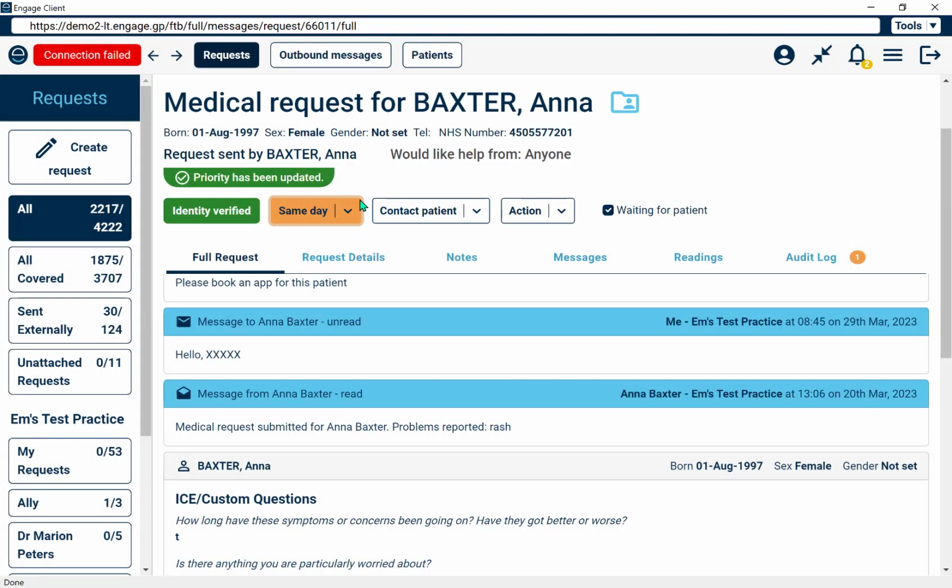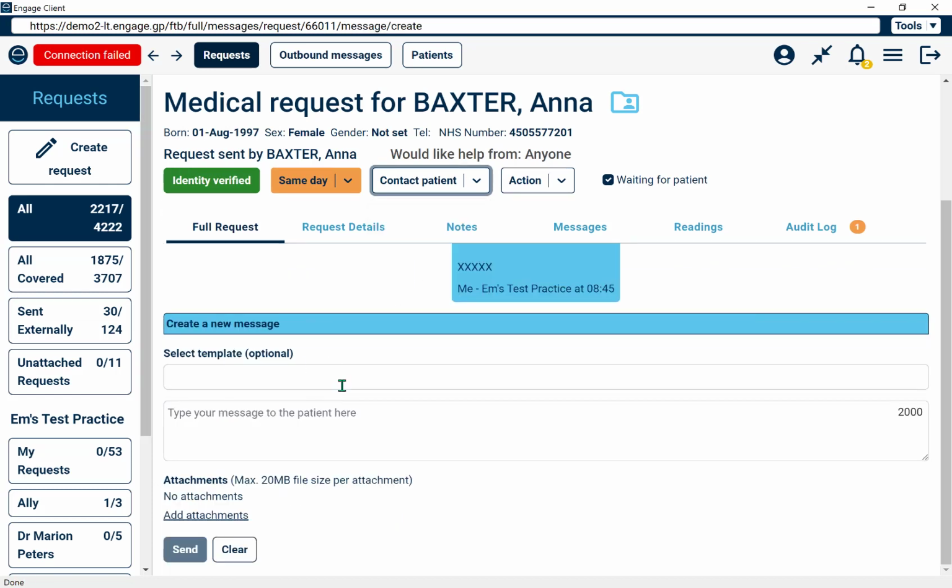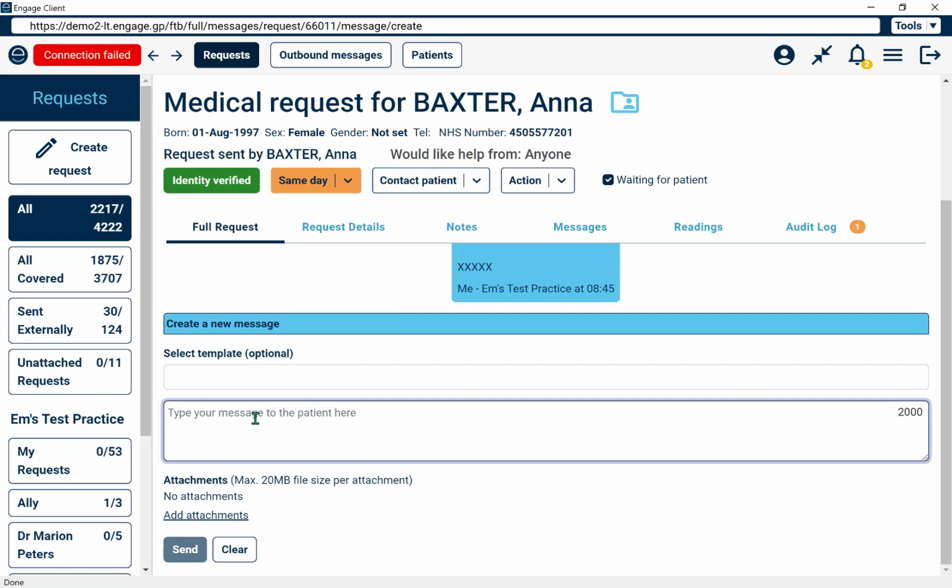that particular request. I can go into contact the patient, so I can message the patient or start a video consultation. So if I go into message the patient, I can use one of my message templates and type my message in, add any attachments and send that message to the patient.